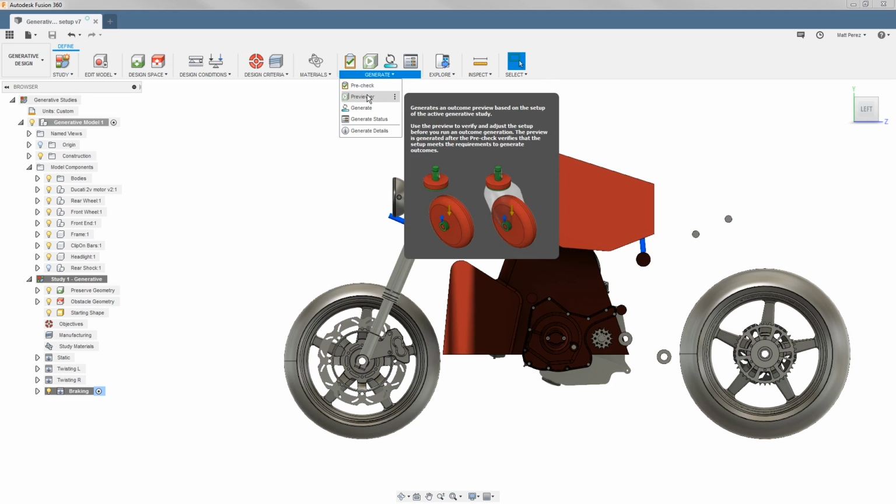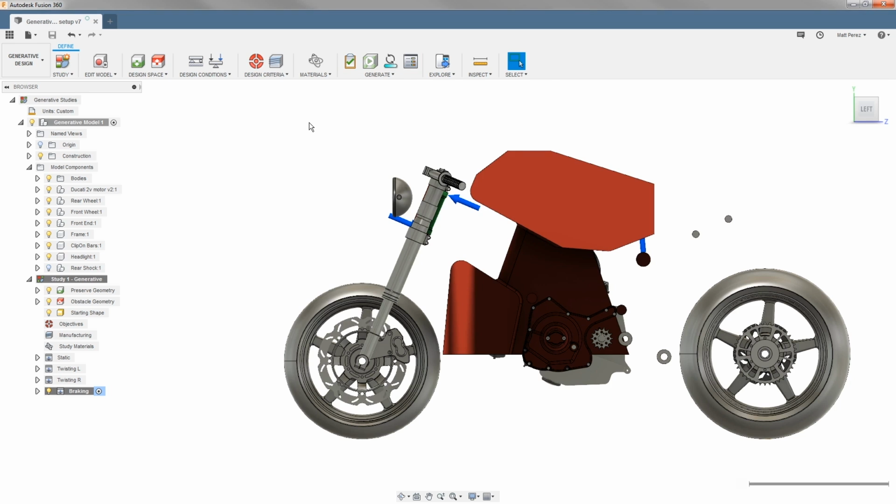The next thing is the previewer, and this is a recent addition to the generative workspace. The previewer allows us to go through all of our criteria. It takes into account our preserve and our obstacles, and it looks at our loads, and it starts to generate essentially a boundary. Now, this is not going to be anything like the final. It's not going to give you an idea of what the shape is going to look like. But what it does tell us is whether or not we have maybe too much restriction with our obstacles, or maybe there's some other error that we might come across.